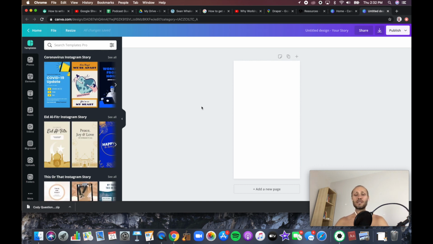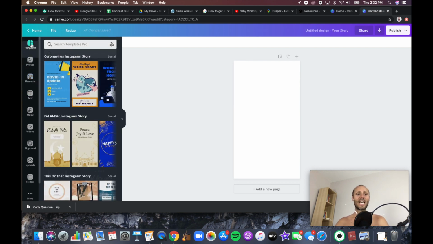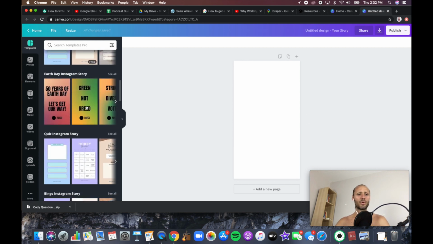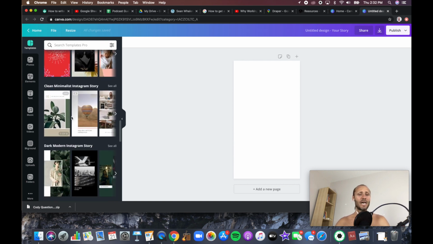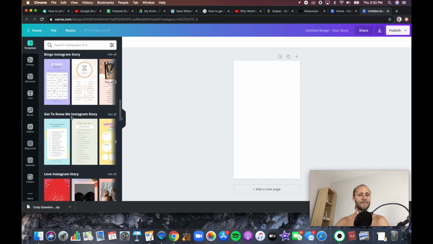You could customize this template from scratch by adding in photos, different elements, and text. But for today, I'm actually going to work off of a custom template, and you can as well. Makes it really easy. It'll also save you some time. So once you've clicked on templates, you can scroll through and find something that fits your content or your brand. I like very simple templates actually.